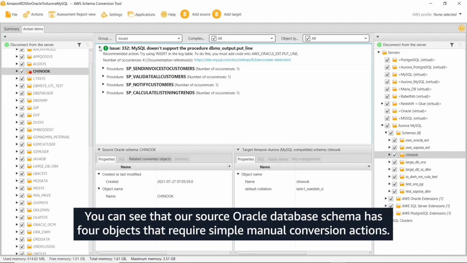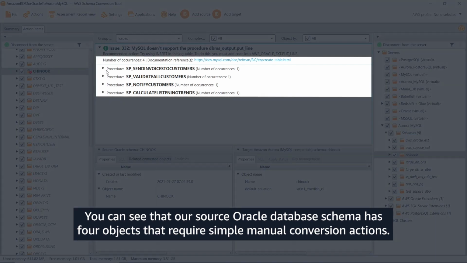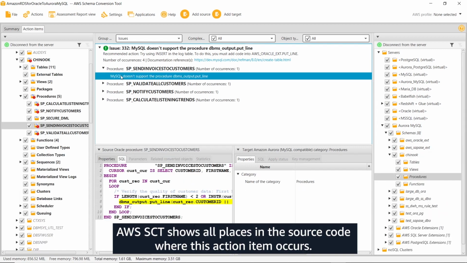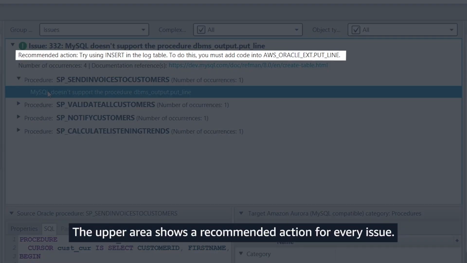You can see that our source Oracle database schema has 4 objects that require simple manual conversion actions. AWS SCT shows all places in the source code where this action item occurs. The upper area shows a recommended action for every issue.